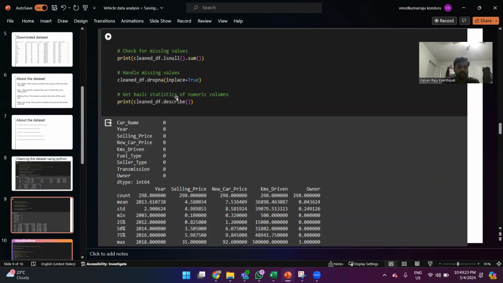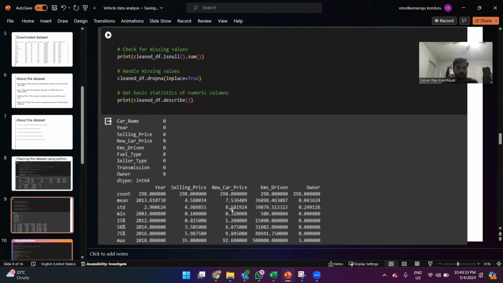When coming to the statistics of numerical columns, for the columns that are numerical, we have done a few statistics like mean, standard deviation, minimum, maximum, all these things over here.